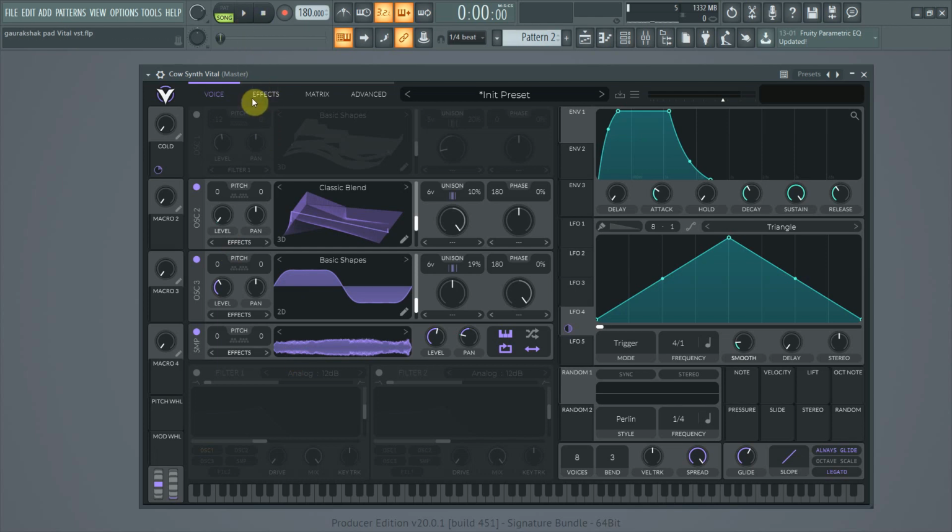And here's what it sounds like with all the effects turned off and the two oscillators and the sampler section running on Vital.